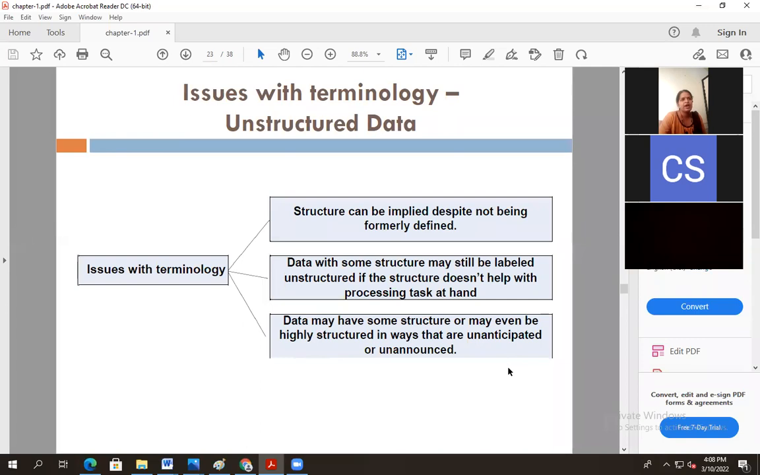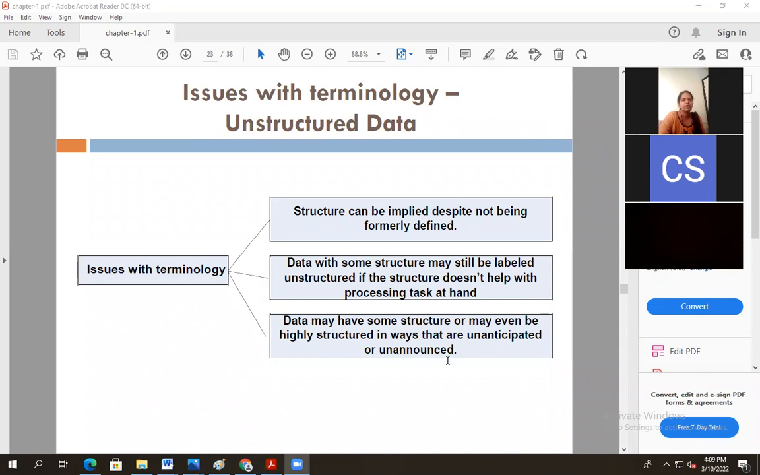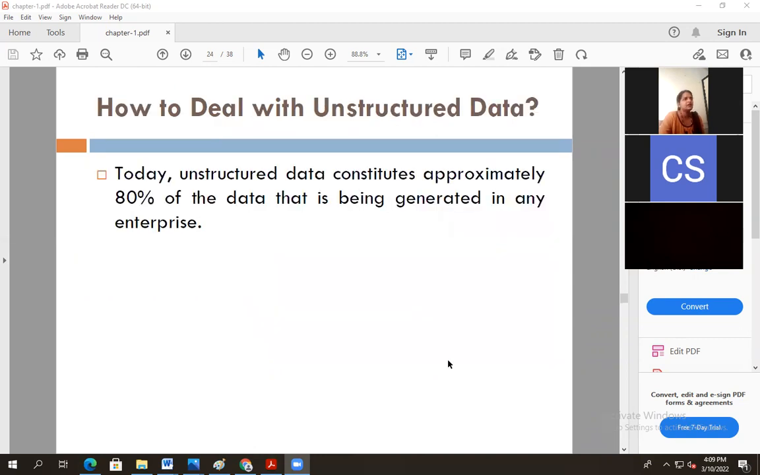Data may have some structure or may even be highly structured, but in a way that is unanticipated or unannounced. Some of the data is in a structured format. At that time it is difficult to deal with that data, right? Because it has no predefined data model, that's why these are the issues in unstructured data.